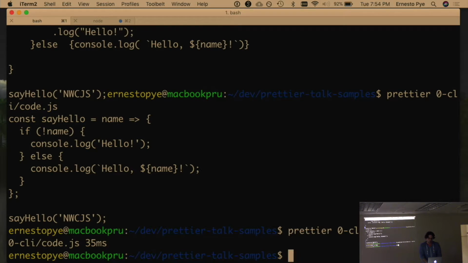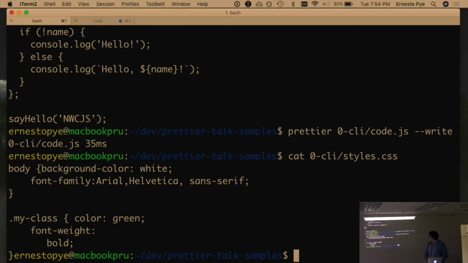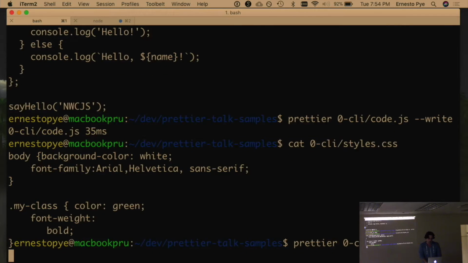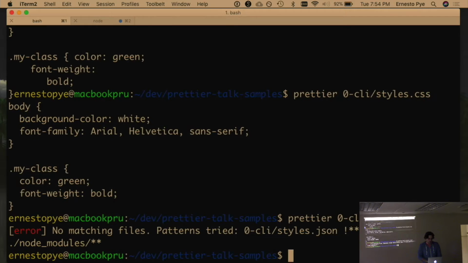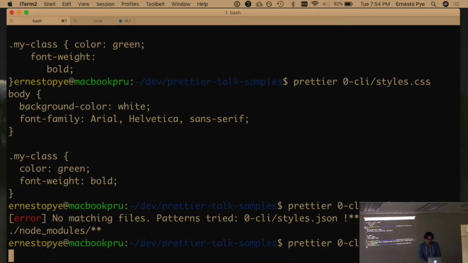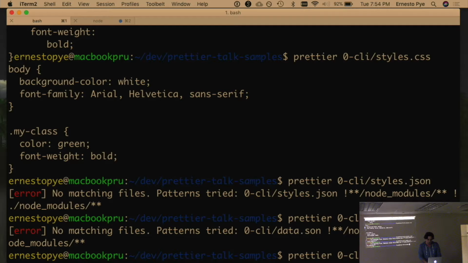So let me show you the styles. So here's some styles, kind of looks gross. So I'm gonna do the CLI, and then styles.css. Then you can see that it just cleans up the formatting for you. And it'll do this, and I'll also do it for the JSON file just so you can see it. That's not it. Styles.json, that's not. It's data.json.